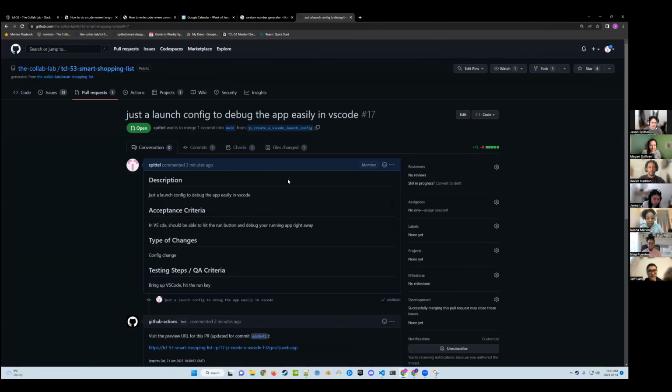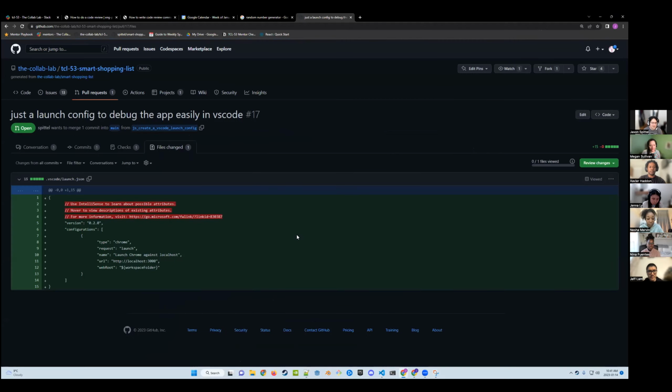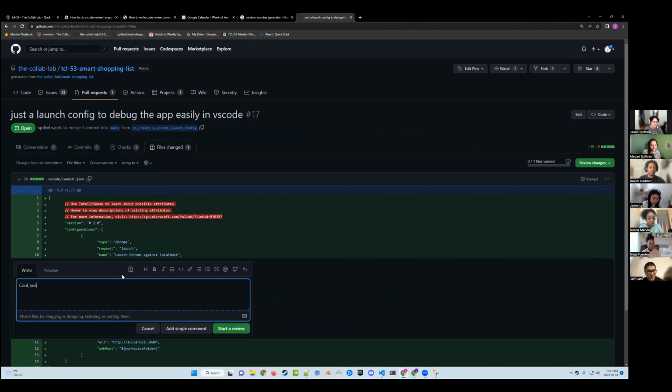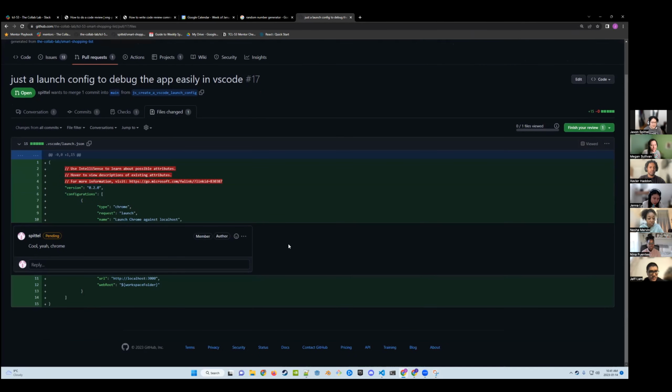So this is my workflow. I always go to files changed. I get to see what's going on. Oh, that's cool, it's an all new file. And you can do cool things like that, and then they get to see that after you're done.